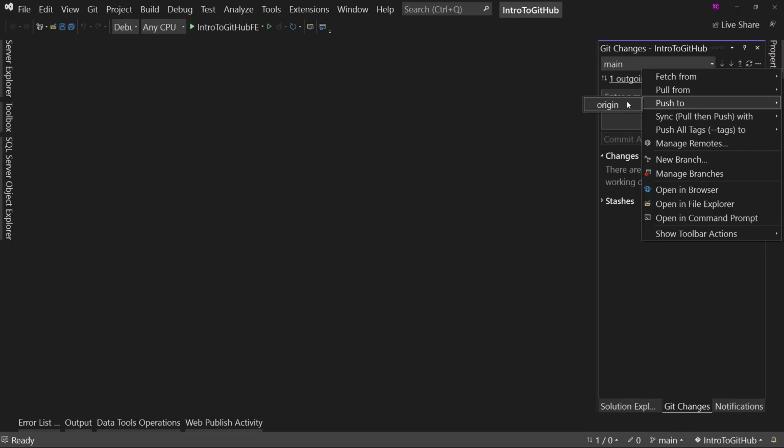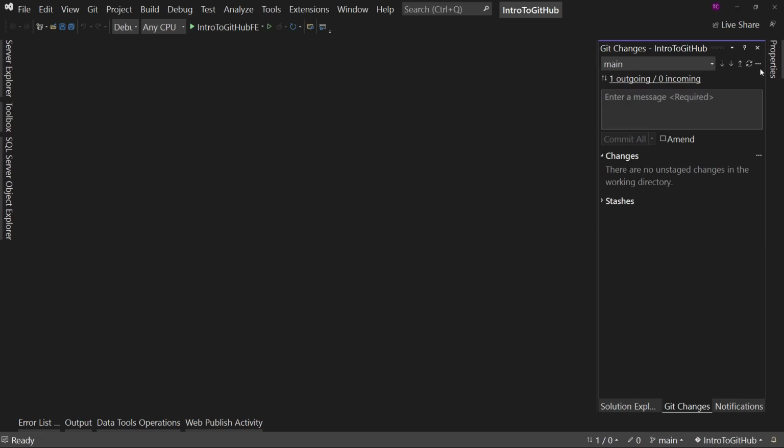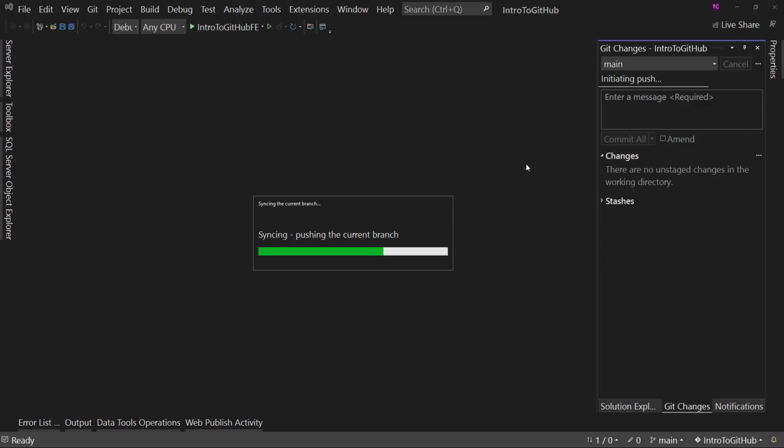Origin is your, I hate using this word, but server. It's kind of the place where you got your code from initially, where you cloned from. That's usually called origin. So you could also do sync, which is again a pull and then a push. So again, it's a pretty safe thing to do. We're going to hit sync, which is a pull and a push. It's going to push those changes up to GitHub.